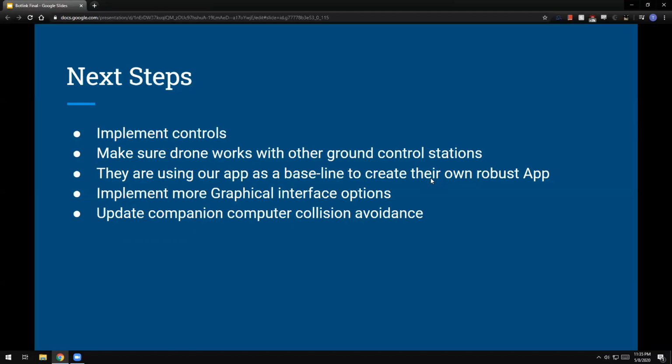Then they need to make sure the drone works with other ground control stations. Again, as long as they're connecting directly to the drone itself and the Raspberry Pi, it should go to the MAVLink using MAVLink Router. They're also going to be using our app as a baseline to create their own robust app and use that app going forward for indoor flying. They would also like to implement more graphical interface options, and then they want to update the companion computer's collision avoidance on Telem2 to help prevent collisions on the inside.